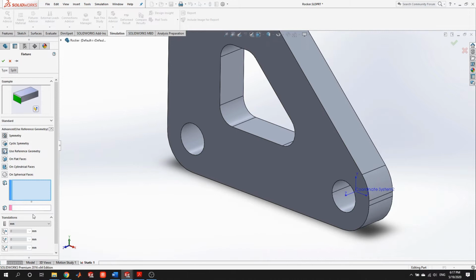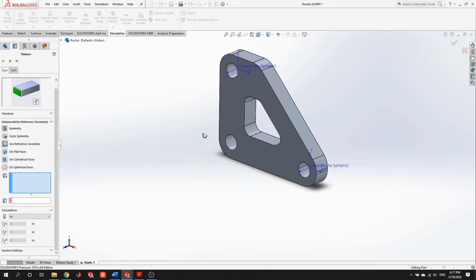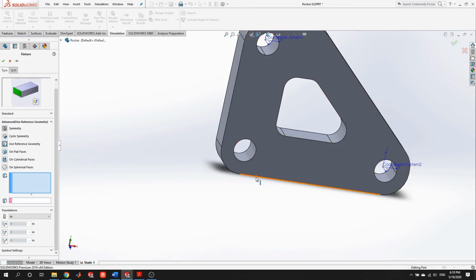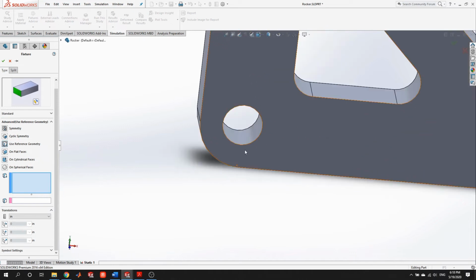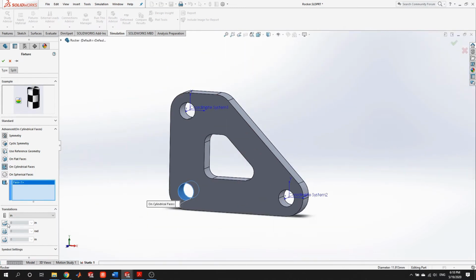Now under the advanced menu, you can basically specify amounts of freedom that you're going to allow. So on this hole, what we want to represent is something that can only rotate around the axis that's represented by this cylindrical hole, but this piece cannot move either along the axis or radially across the axis. So what we're going to do is select on cylindrical faces. Then we're going to select this cylindrical face. And here's how this works. These toggle buttons that are grayed out basically mean that right now it has all the degrees of freedom.